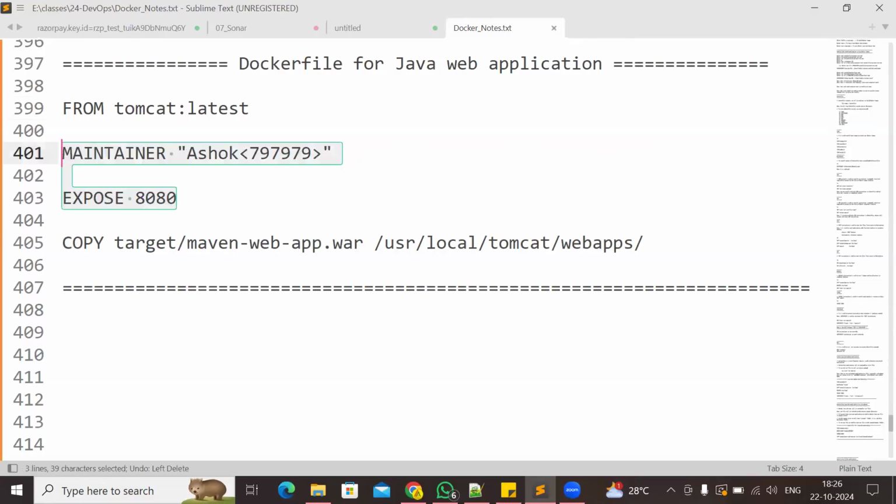If you want to maintain the information about who is the author of this file, then use MAINTAINER. If you want to give that information, then EXPOSE 8080.